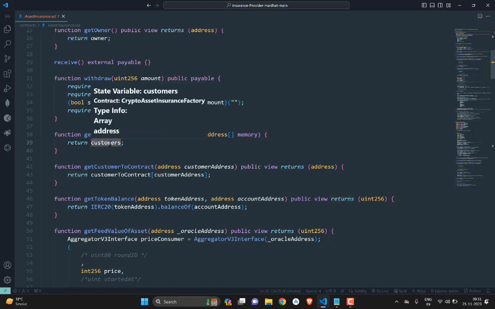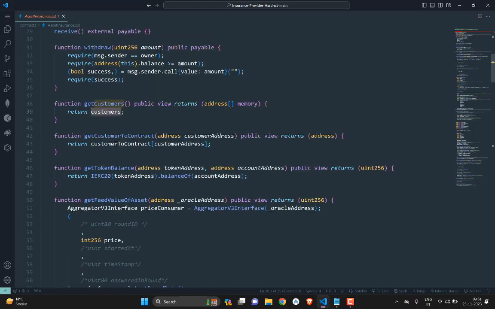And here we have another function, getCustomerToContract, and here we are receiving a parameter, customer address, with the variable address. This function returns the insurance contract address associated with a customer.